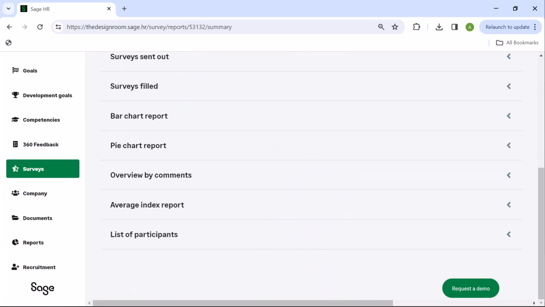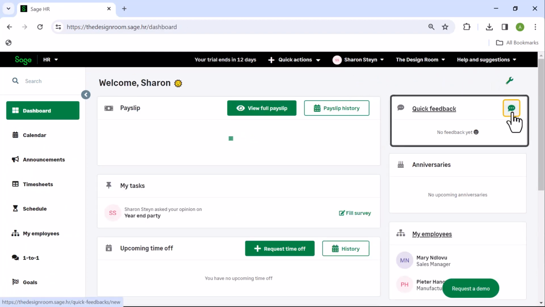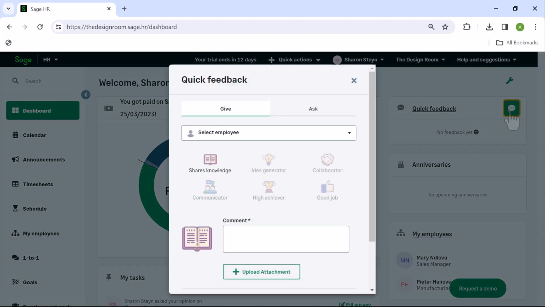The next feature we will be looking at in performance management is the quick feedback option. On the right next to quick feedback, click on the speech bubble icon. You have the option here to give feedback or to ask for it.